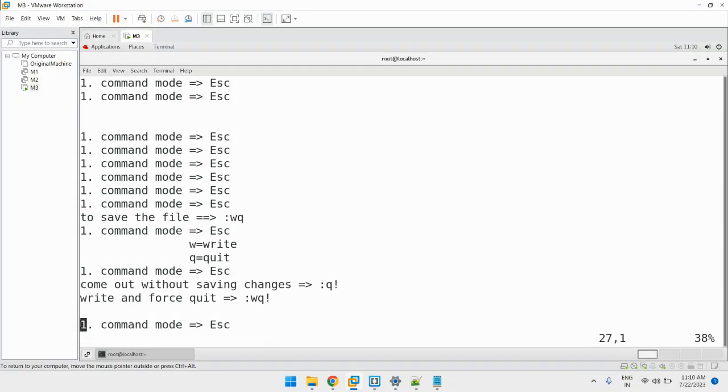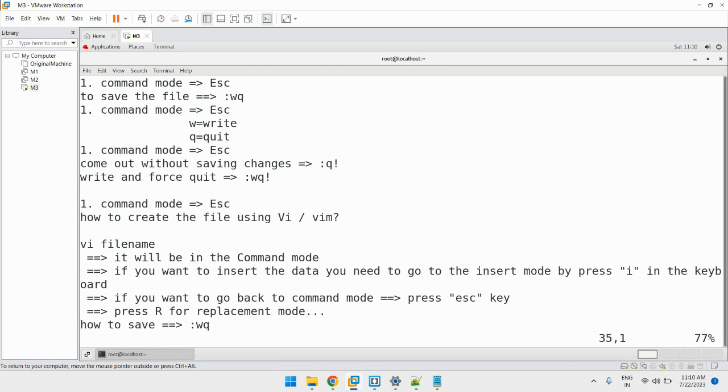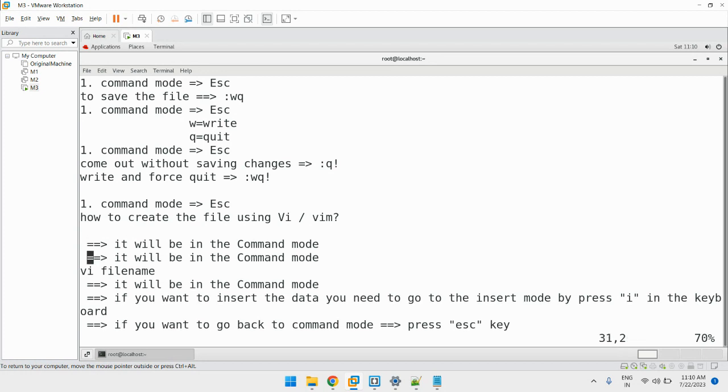What is copy? Copy in the sense of copy, right? y is for copy. So y here, one line copied. This line will be copied, right? If you want to paste it somewhere, press P. We are able to copy the same line, whatever we copied.